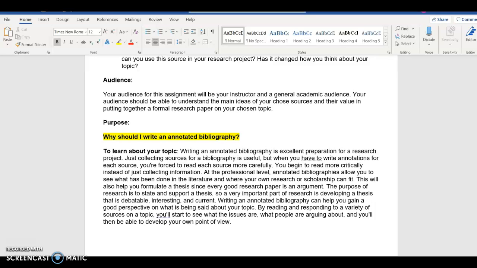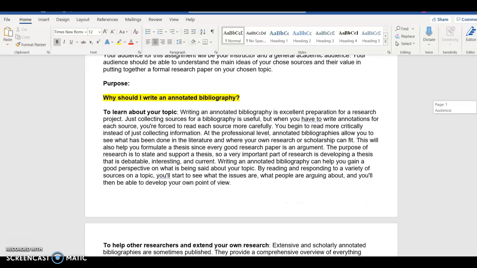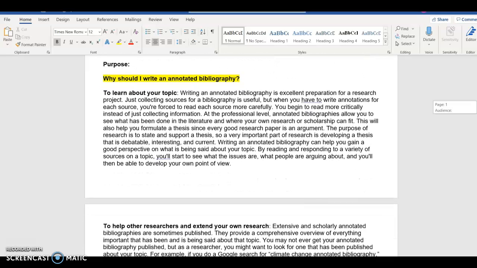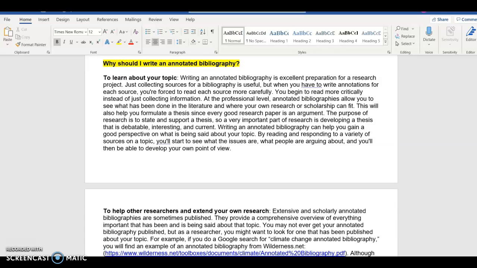Okay, so why are we doing this assignment? One is that you're going to learn about your topic. The more sources you collect, even if you don't end up using all of these sources in your final research paper, you're still learning more about your topic. You could also discover that you might need to add other sources later on as we get closer to the final research paper. So this is really just still part of the research process.